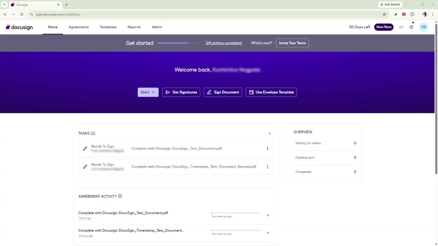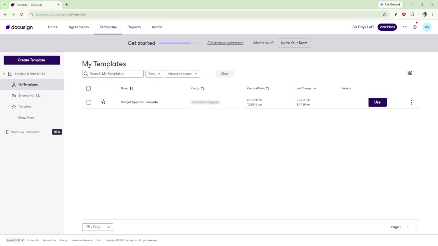In today's video, I'm going to teach you how to edit an existing template in DocuSign. To get started, open DocuSign and head to your main dashboard. Once you're in, look for the Templates section in the navigation menu and click on it. This is where DocuSign stores your reusable document setups, making it easy to manage and update them whenever needed.